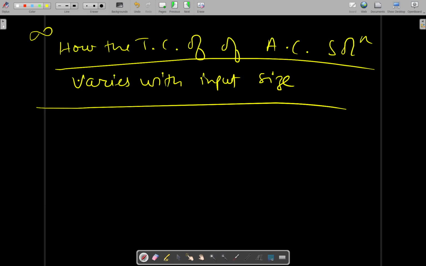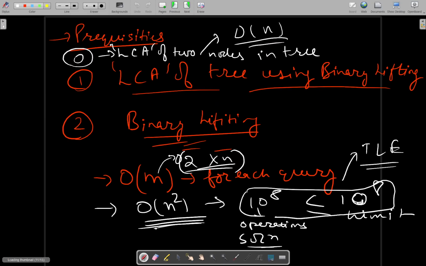So basically we have to optimize this approach, and the only optimization we can do is this LCA of this binary tree. So what we will do is make this run in O of log n instead of O of n using binary lifting.